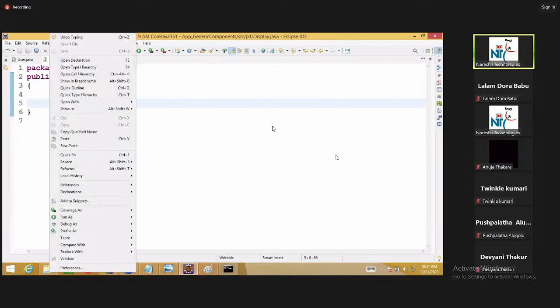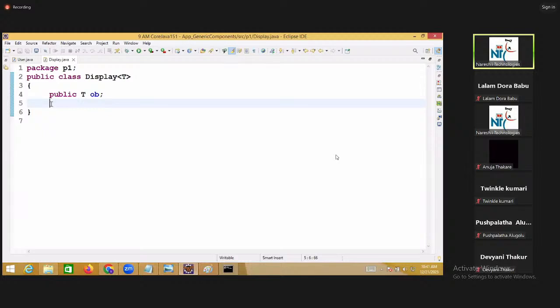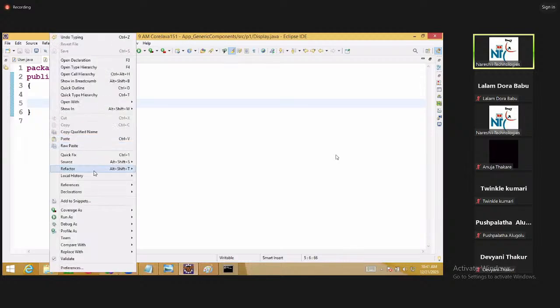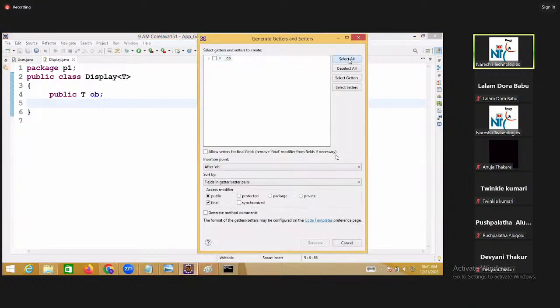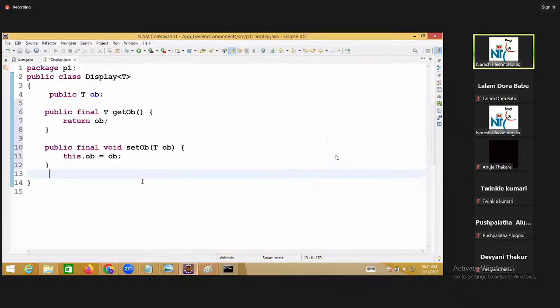Right click here. In Eclipse, one option is there for you. Right click here, source will be there. Source, generate getter and setter, select and generate. Automatically, getter method will come, setter method will come. So how to generate getter and setter? Right click, source, generate getter and setter, select all, click on generate, it will come. So instead of writing manually, Eclipse will generate it. That's the advantage.